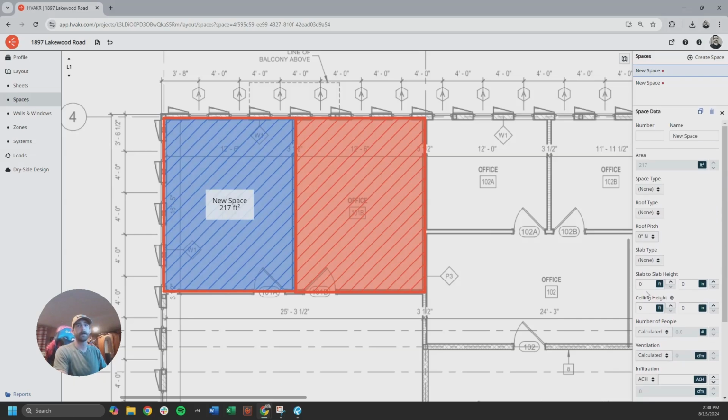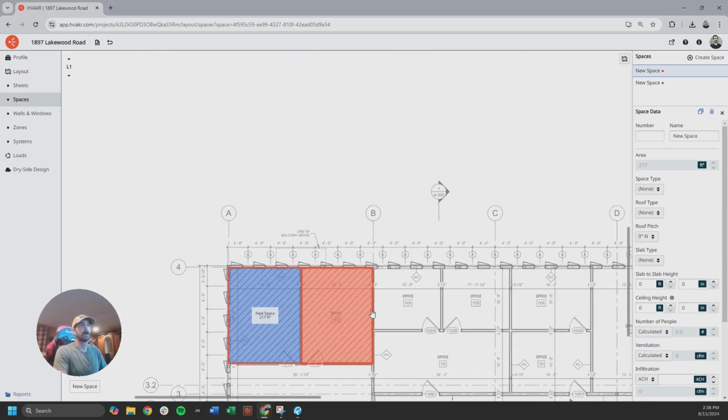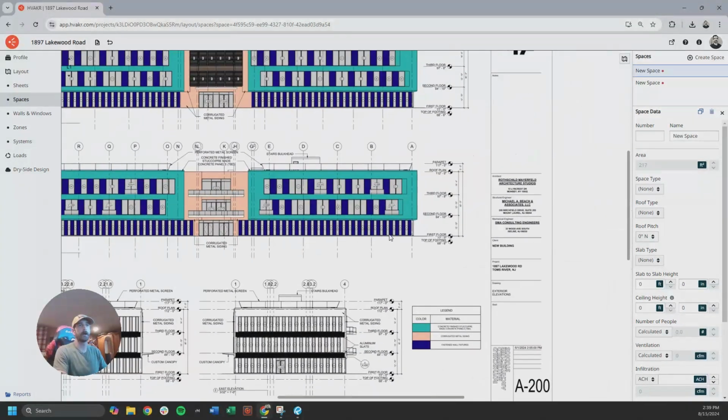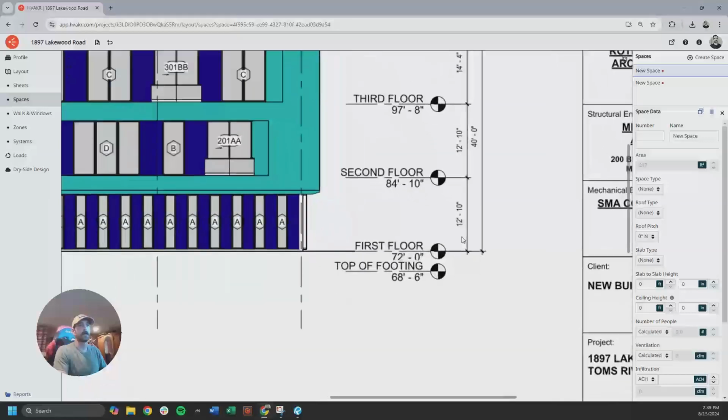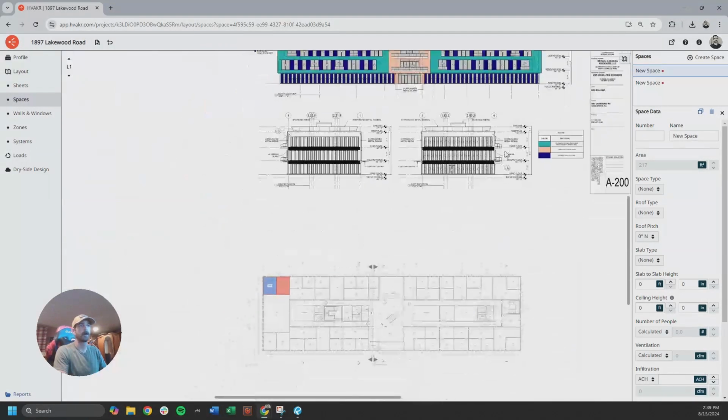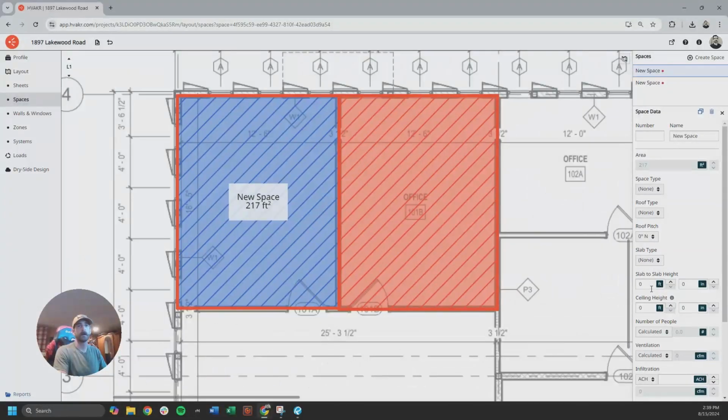I'm going to set the slab to slab and ceiling height for that. That is why I like to have the elevation drawing kind of up here so I can go check that out. Level 1 is going to be a 12-foot, 10-inch slab to slab. So there's my space. Slab to slab is going to be 12 foot, 10 inches.